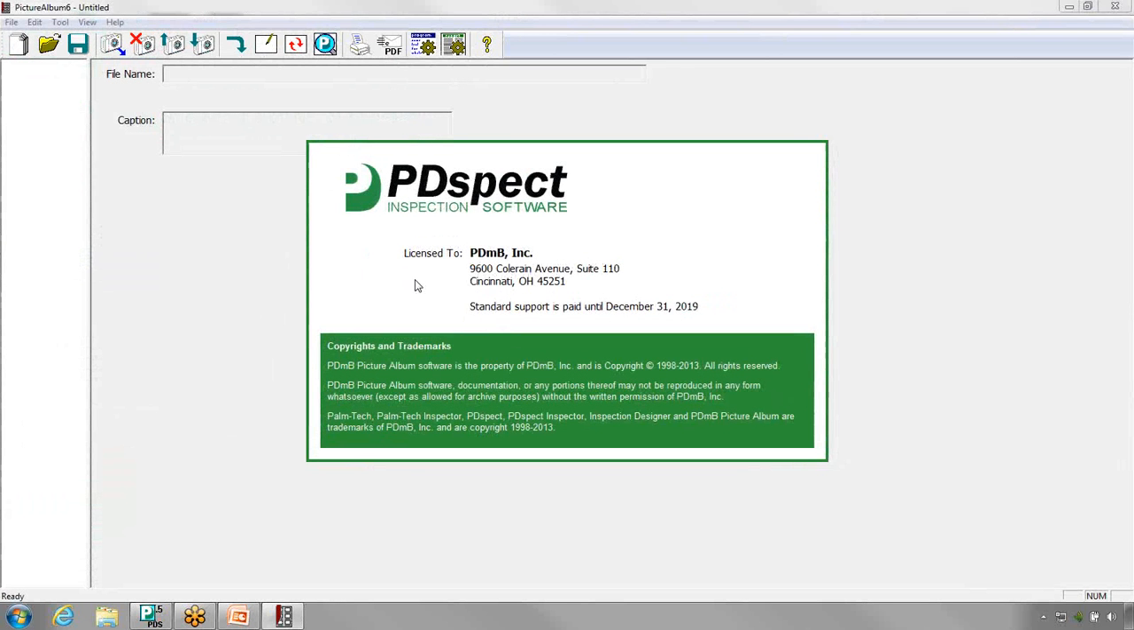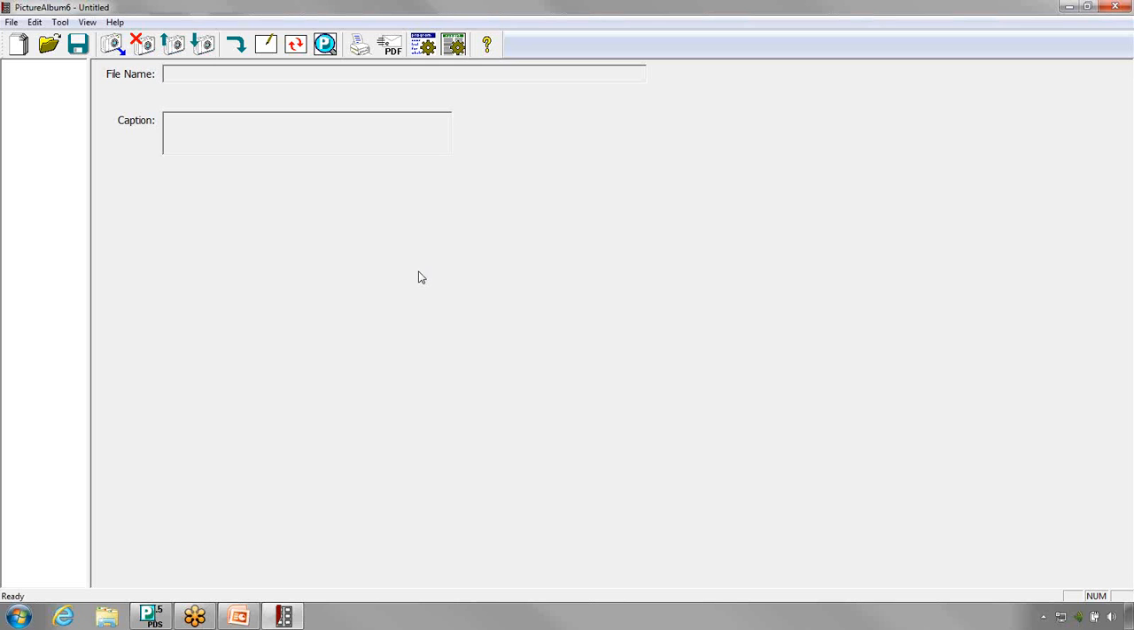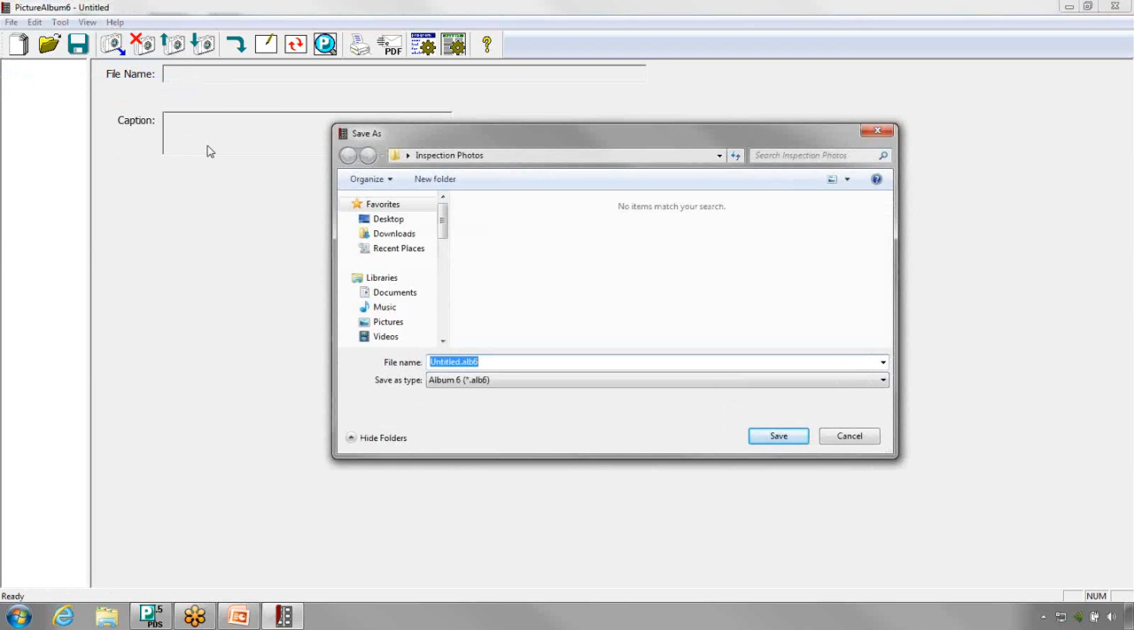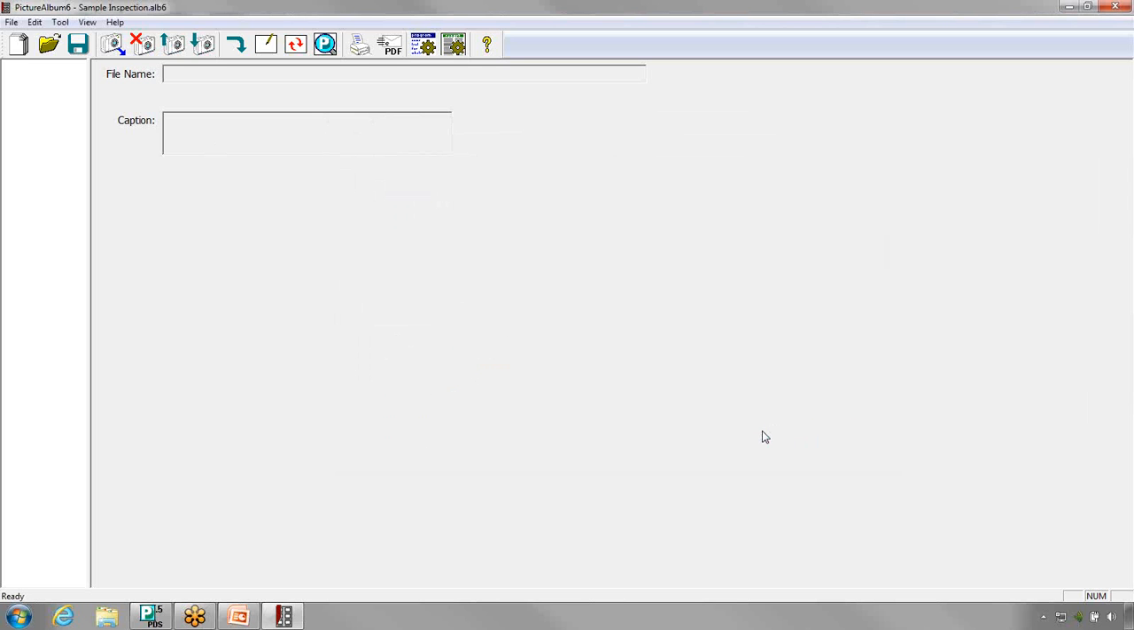We're now looking at the main Picture Album screen. The first step is to give this file a name and then save it. So to do that, we're going to go to File, Save As. We're going to call this Sample Inspection, and then click on Save. We're now ready to add in our pictures.